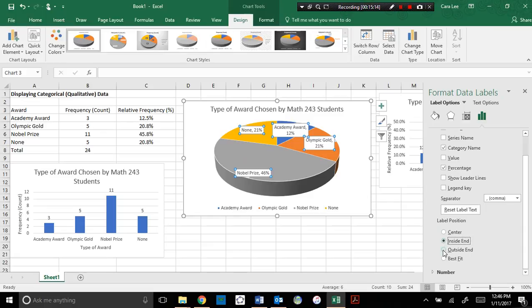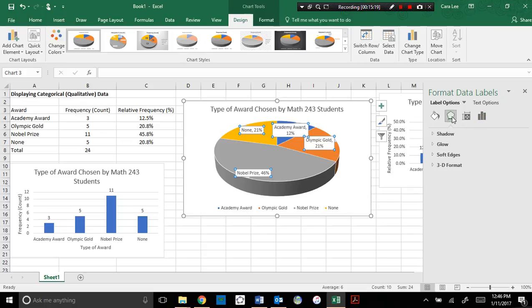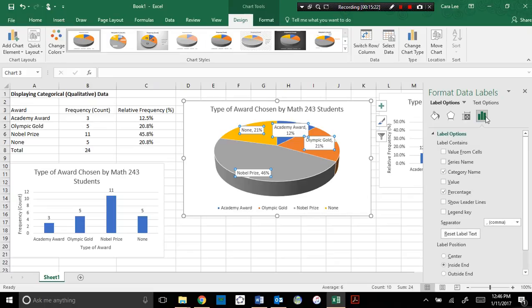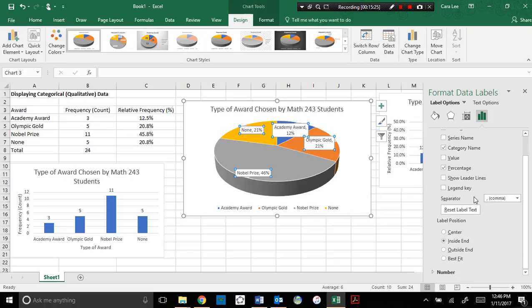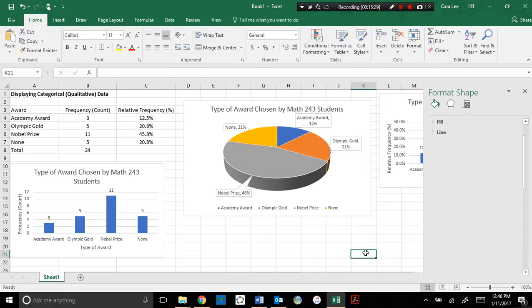You can play around with it. I don't always get those, so I'm not really sure what's going on here, but the idea is just to play around with it, get familiar with Excel. Let's put it on the outside since I think that looks better with the little cartoon balloon things. It might have to do with the fact that it's 3D because I don't usually make the 3D ones.